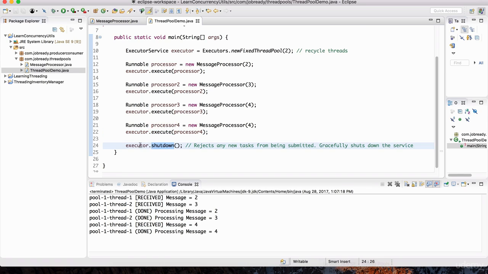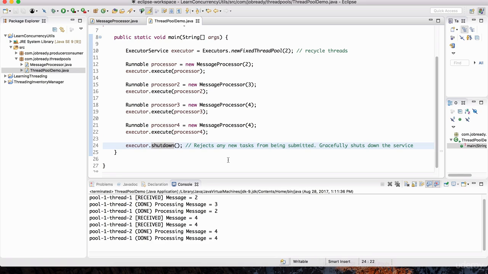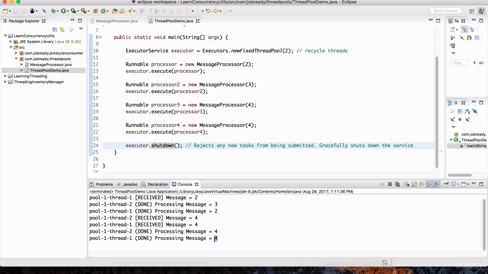Notice I've got the shutdown method on the executor. Let's hit run, and you'll notice that once we're done, this executor will gracefully terminate. And there you go. It's done processing message 4, and you'll notice that the red button is no longer red because we eventually closed.